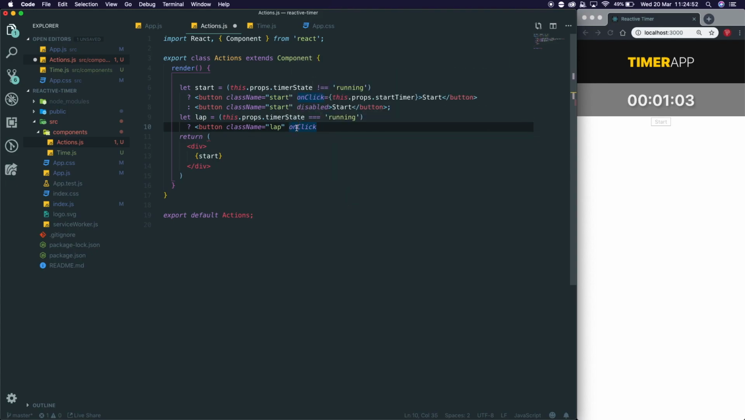Just to let you know, you need to use a capital C for onClick. In React, if you do a lowercase onclick, it expects you to pass through JavaScript and not JSX stuff, or React stuff like this.props.startTimer. So onClick, and we're going to say this.props.lap, and we're going to say lap, and then we're also going to say the same thing, but instead of the onClick, we're going to replace the onClick with a disabled attribute.